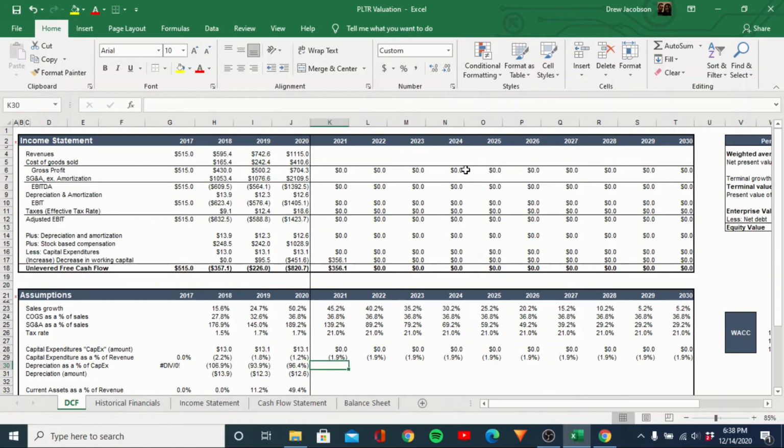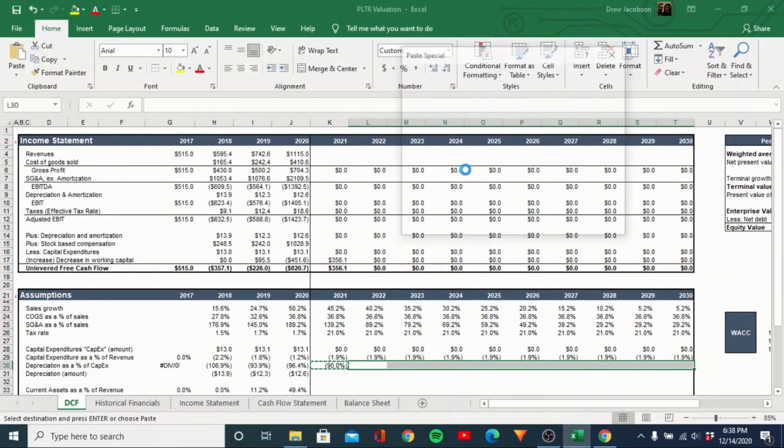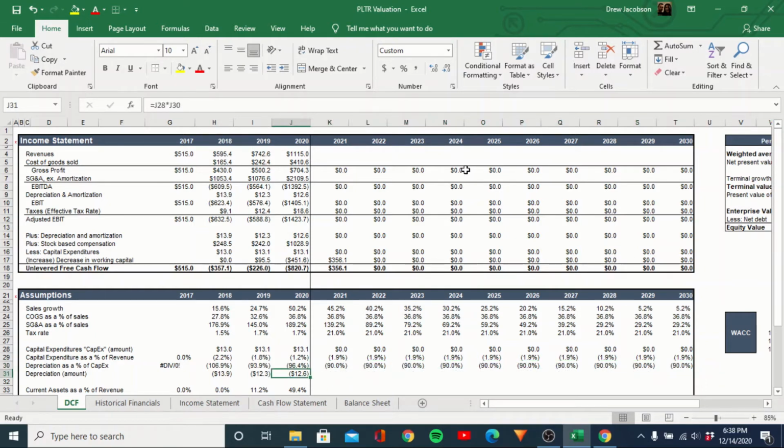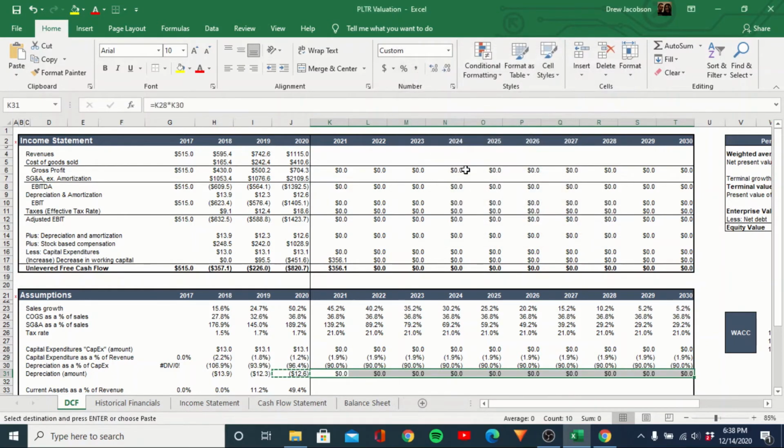Depreciation, I'm going to set this at like negative 0.9. I'm going to assume they have to have some growth CapEx in there. It's not going to just all be maintenance CapEx, so CapEx should be growing faster than depreciation. But then we can link that back up.